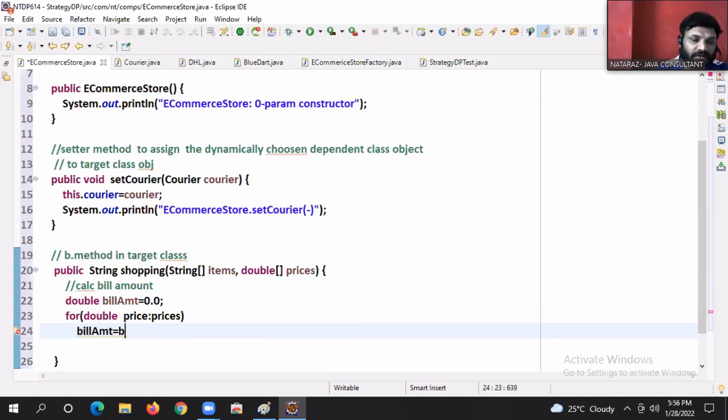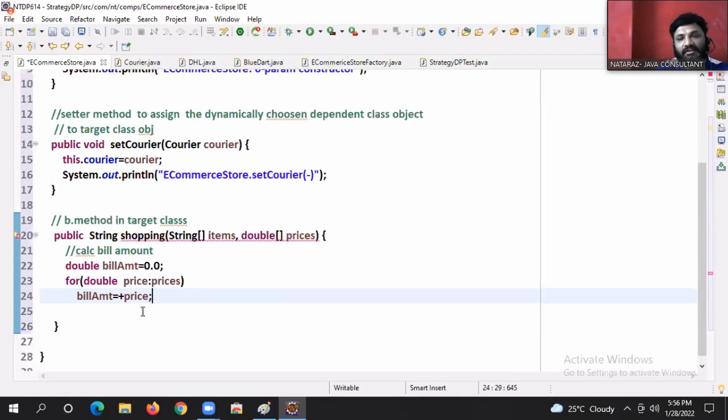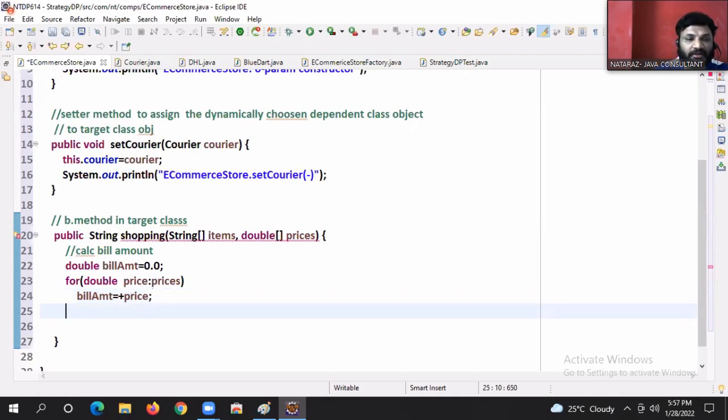Okay, I think you know this one. Plus equal to. I think everyone remembered this. billAmount plus equals price, guys. This is equal to that, boss. We got a bill amount, guys. Okay, next, guys.